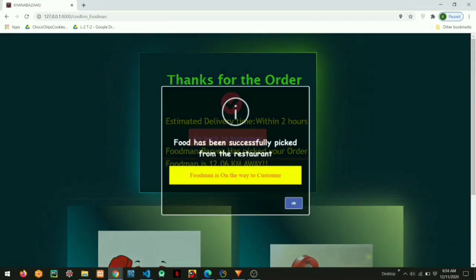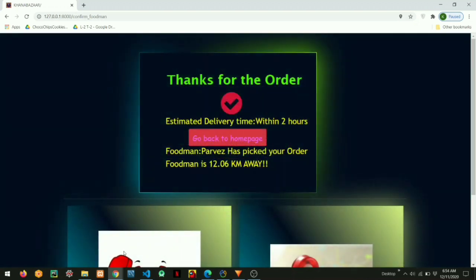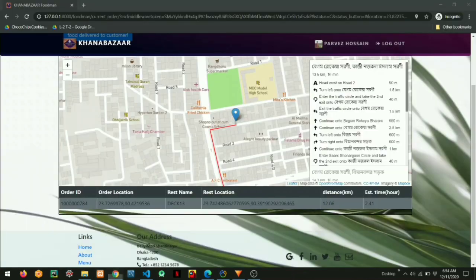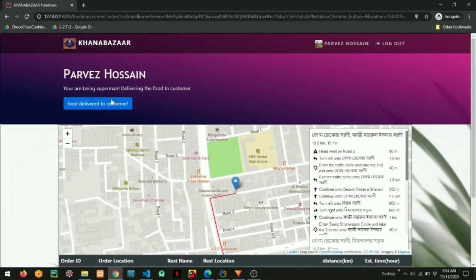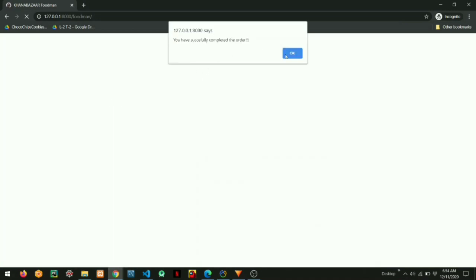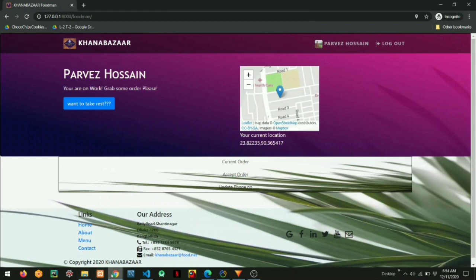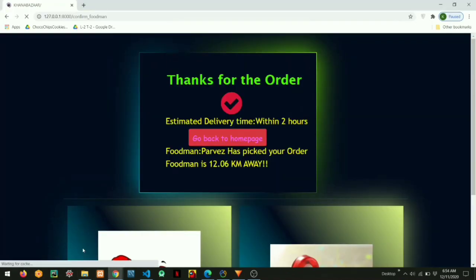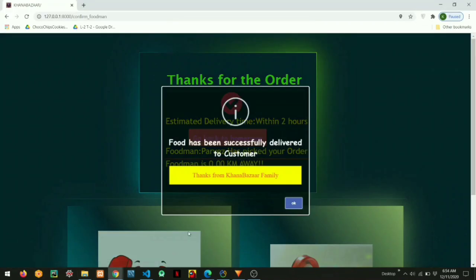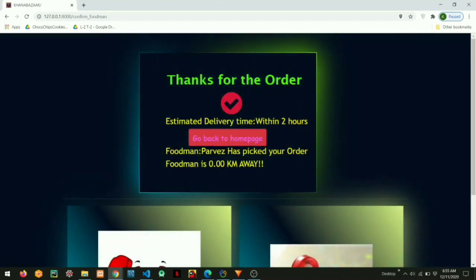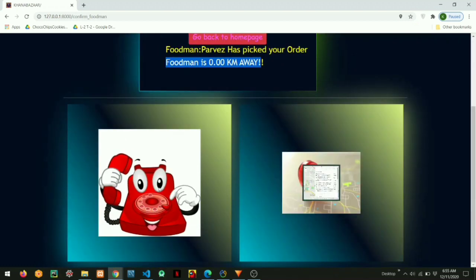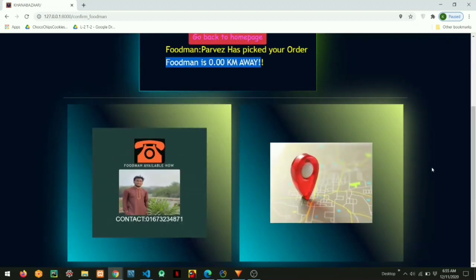Okay, food has been successfully picked from the restaurant. Okay, let's deliver the food as foodman. Food delivered to customer. Okay, you have successfully completed the order. So let's see what happened to our customer app. So food has been successfully delivered to customer. As food has been delivered, the foodman distance is 0.00 kilometer away, and we have successfully delivered our order here.